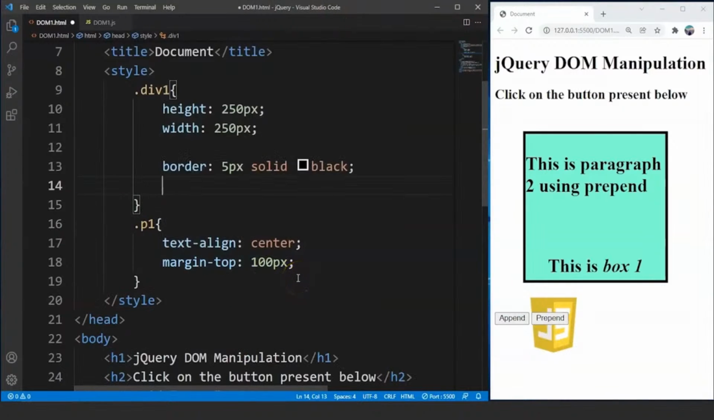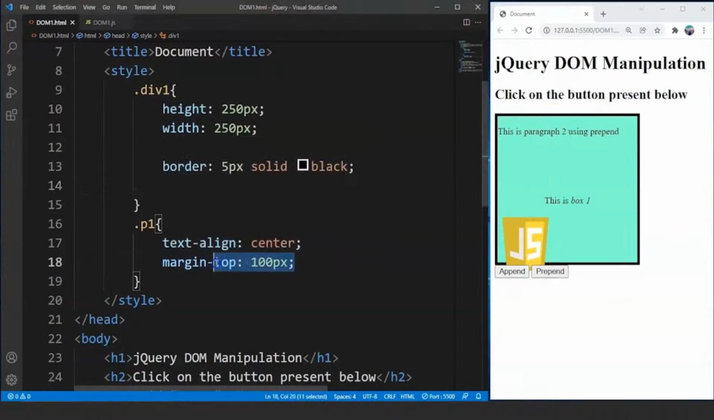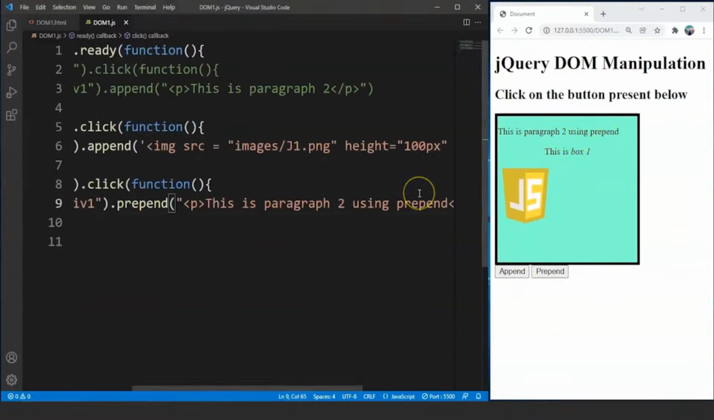Now let's see if it's working or not. Save it now. Click on append. You can see the image inside the box after this paragraph, and click on prepend. You can see we have a paragraph over here and it says this is paragraph 2 using prepend. Remove this margin top as well. Save the program now, and now I guess it will work fine. Click on append. You can see we have an image over here after this paragraph. Click on prepend and you can see we have a paragraph over here. Fine. So here we can use both the append and the prepend methods simultaneously to add anything to a HTML element.